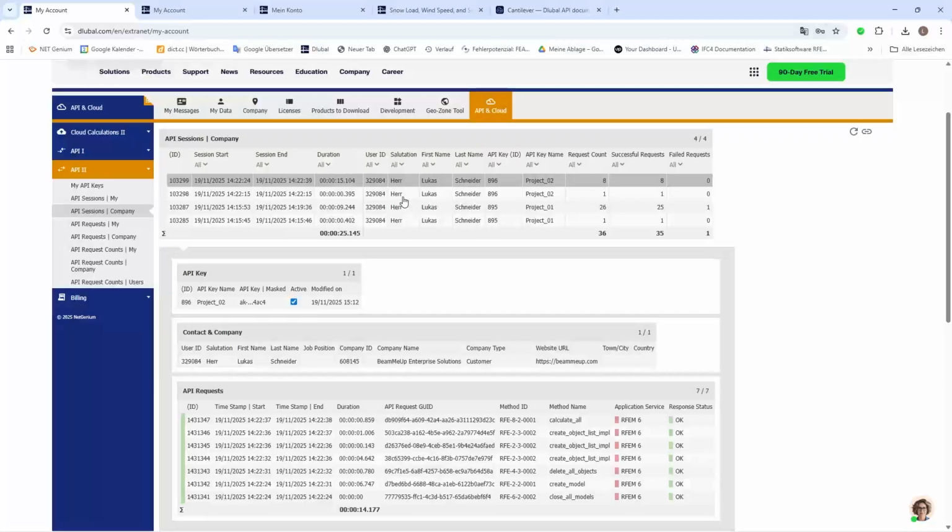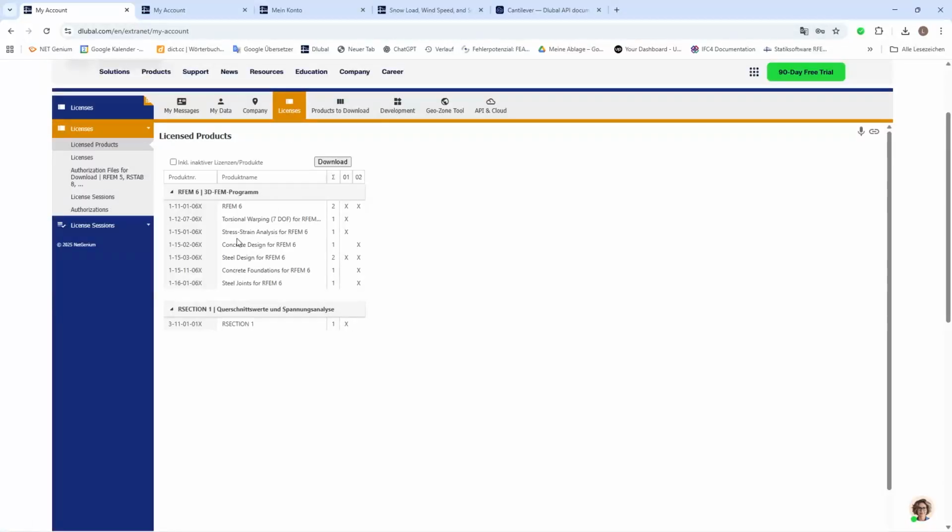Yeah, these are the main functions the admin has. I think most interesting is creating new accounts, modifying the rights for accounts, and also switching add-ins within the licenses. I think this is the most interesting part here. Yeah, and this would be all from my side.